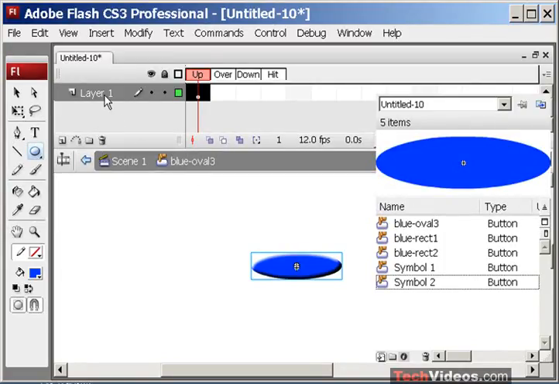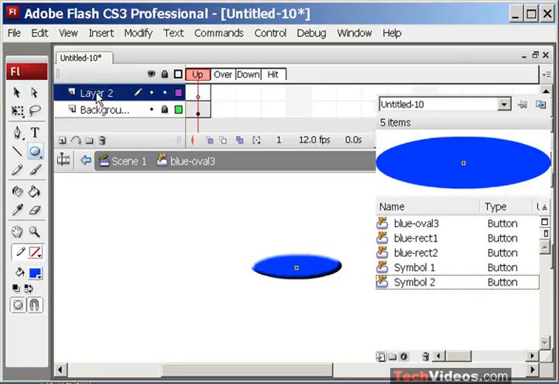Okay, like I did earlier, I'm now going to go ahead and double click on layer 1. I'm going to call this my background, and I'll go ahead and lock that layer. I'll press on my Insert Layers button, double click, and I'll call this one Text.